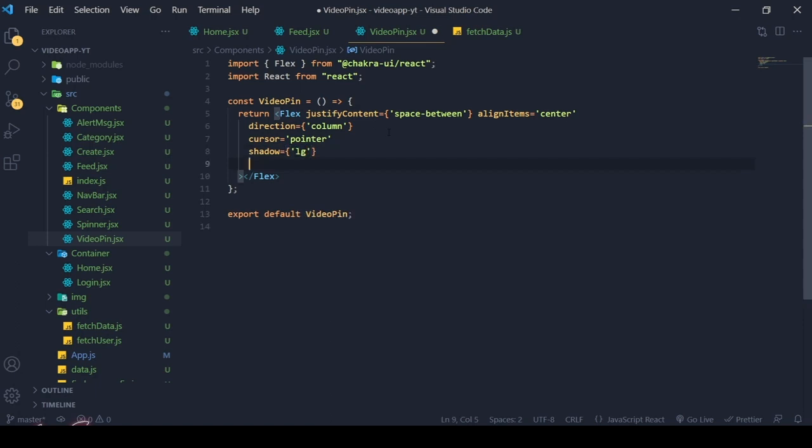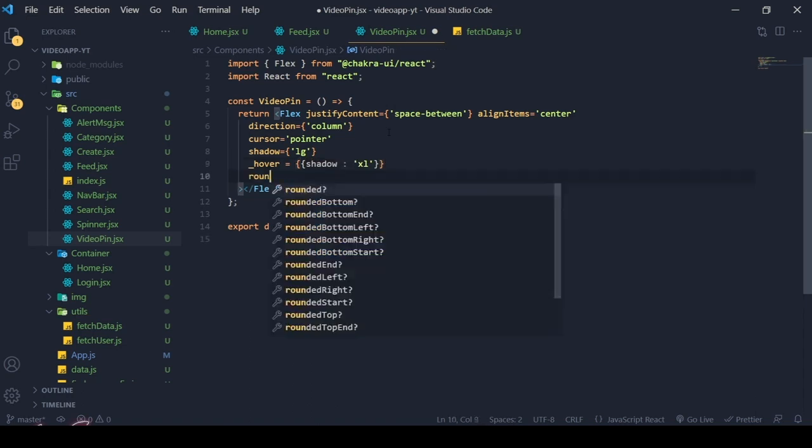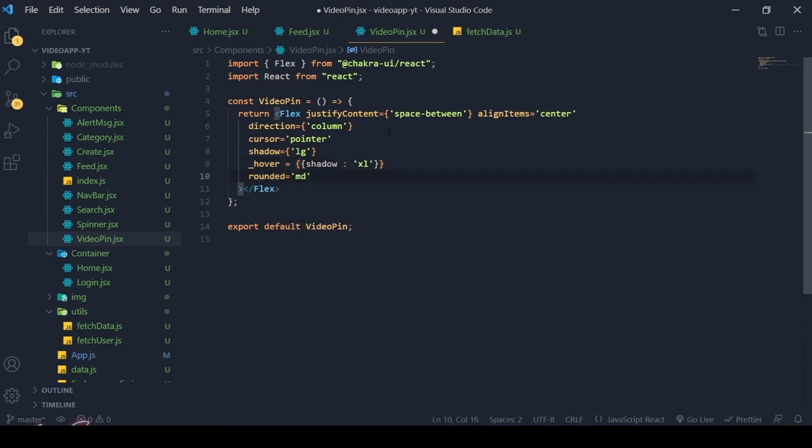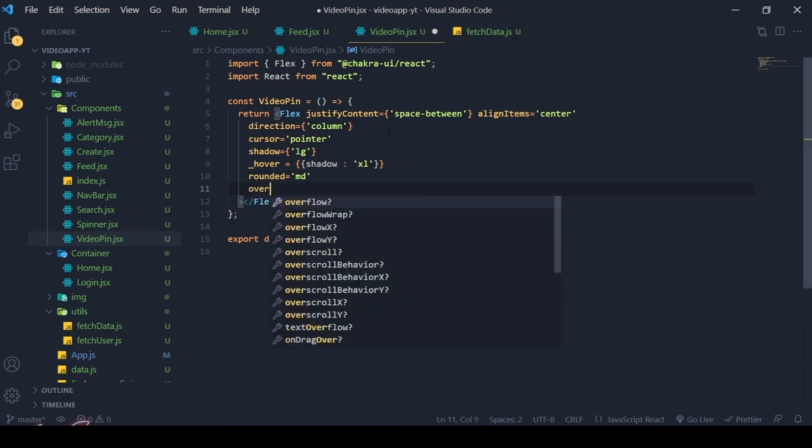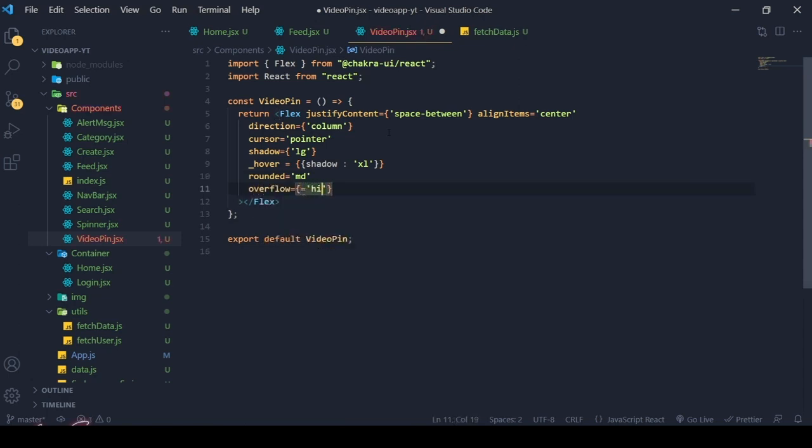And even when I hover over it, I need to get the shadow, which is going to be xl, and rounded, medium rounded, and we don't need the sharp edges. So overflow is going to be hidden. Oops, my bad, hidden. Then position is going to be relative. Maximum width is going to be 300 pixels.